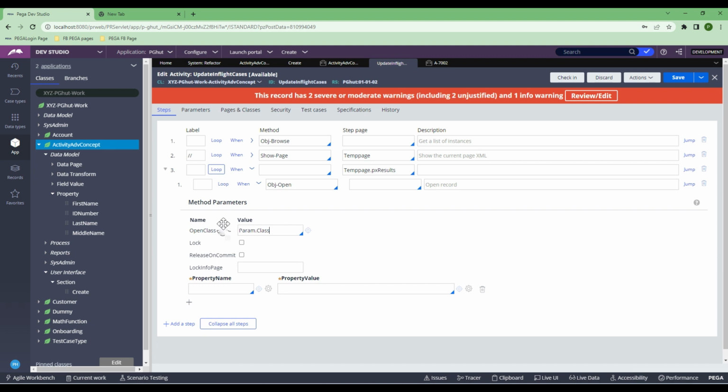That's why this pxResult changes its form, right? Now what I'm going to do is an Object Open, and in that Object Open I will say param.class, and then here I'll have a lock, because I'm going to update the property. I will also release the lock on commit, because I don't want to hold a lock all the time, since here we are updating temporarily. Once I update, if the actual user is going to open the case, they should be able to do that. If I don't release the lock, then obviously they won't be able to do anything for the next 30 minutes, whatever the default locking mechanism Pega has.